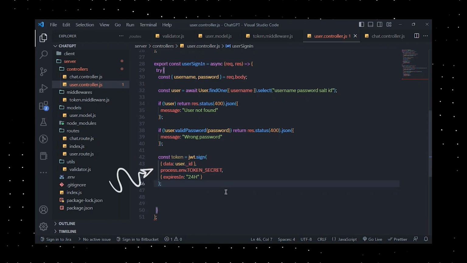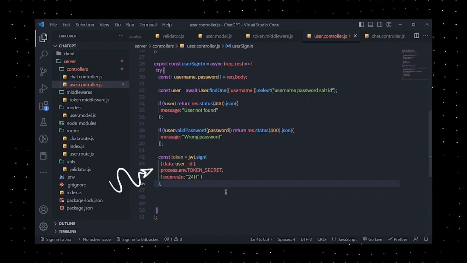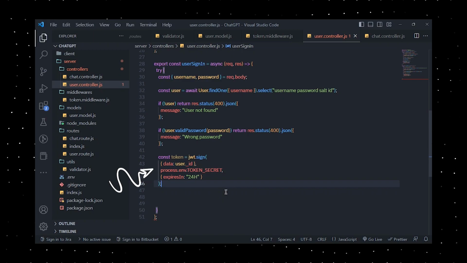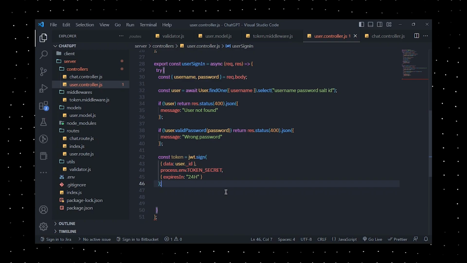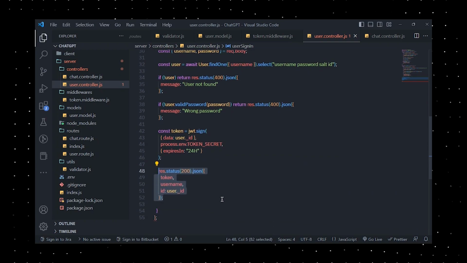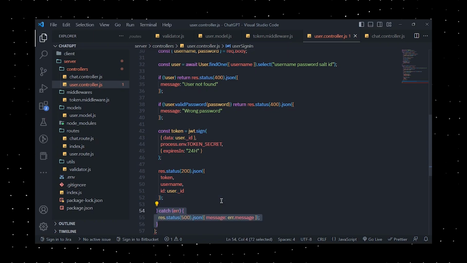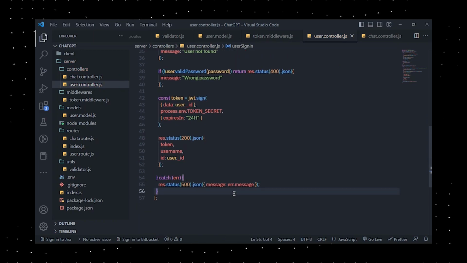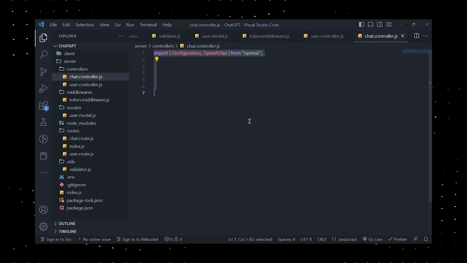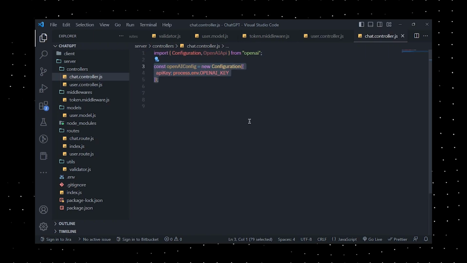If the password is correct, it returns a JSON web token, JWT, using the user's unique ID and a secret token stored in the environment variables. The JWT is then sent back to the client along with the user's username and ID in a success response. The client can use the JWT to authenticate subsequent requests to protected routes. Now we'll move on to creating a chatbot response function in chat.controller.js.